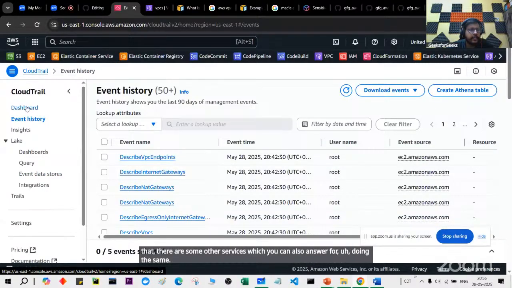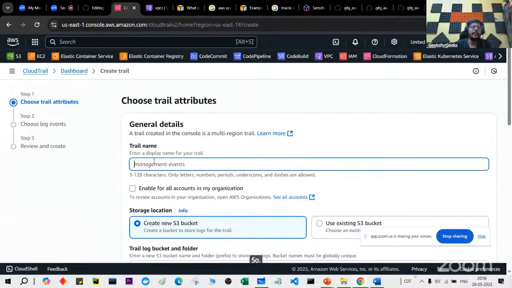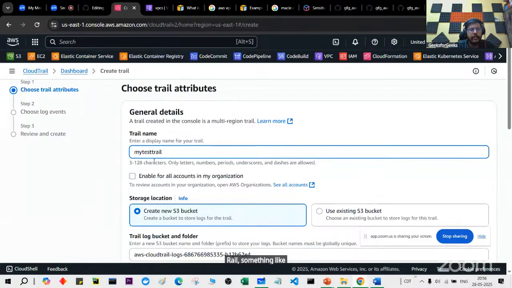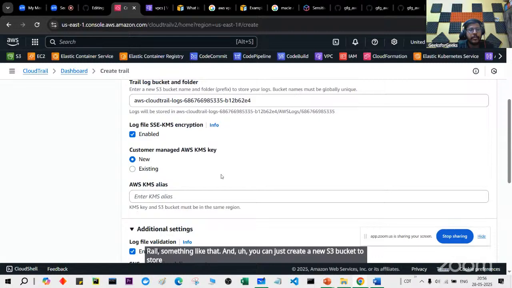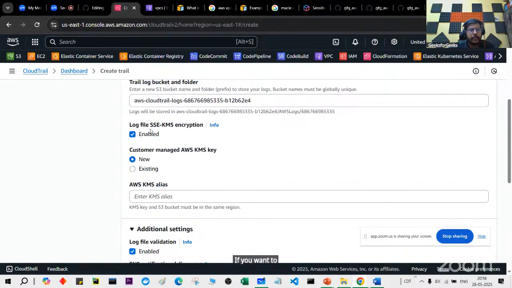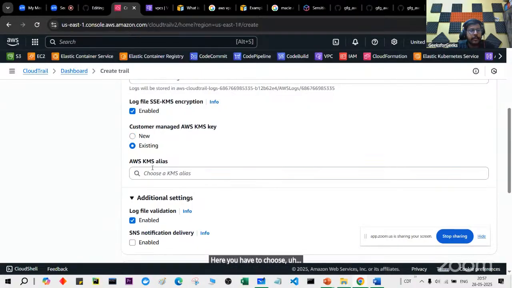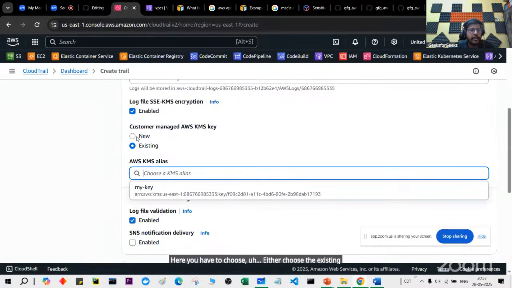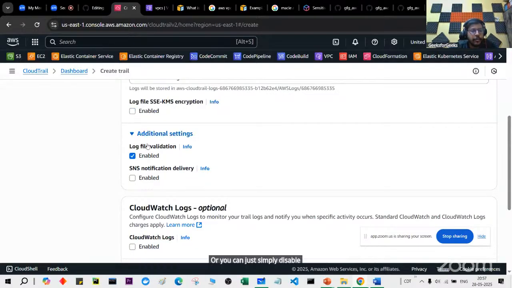So this is trail. For example, if you want to create a trail, it's super easy to create one. You can just write anything, like my-test-trail, and you can create a new S3 bucket to store all those pieces of information. If you want to log files for all the encryption taking place, you can also do that. Here you have to choose either the existing KMS key or a new one. So let me just choose a new one, or you can simply disable it if you don't want it.